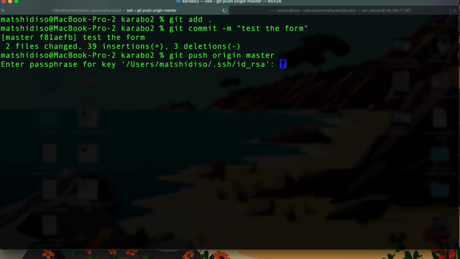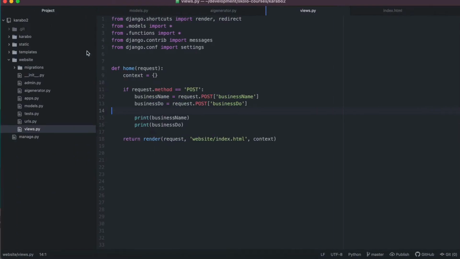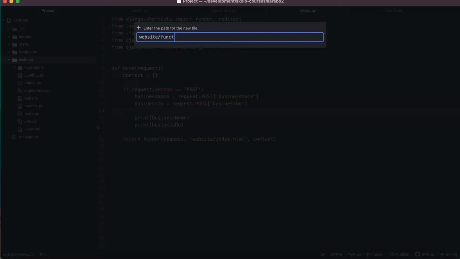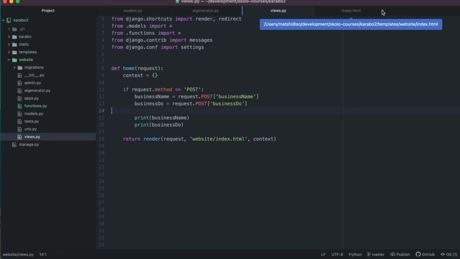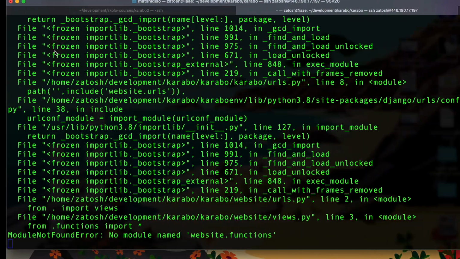And then yeah, let's push our changes again. Something is the problem: dot functions, because I don't have anything called functions. I can solve it in two ways. Way number one is to actually create a file called functions, right? And it can be blank, just as long as it's there. All right, and then dot models. Okay, so I was getting that error because of that. All right, so let's push this again.